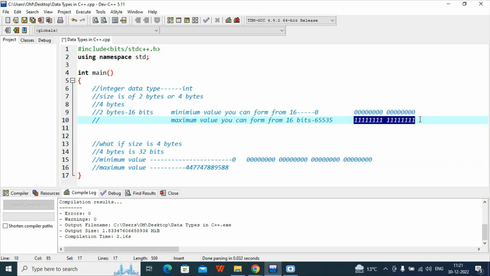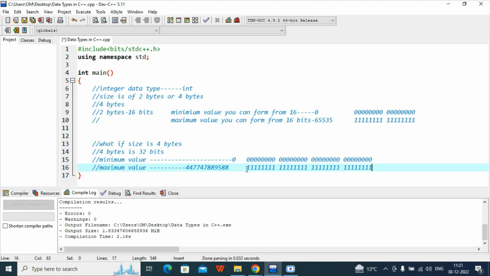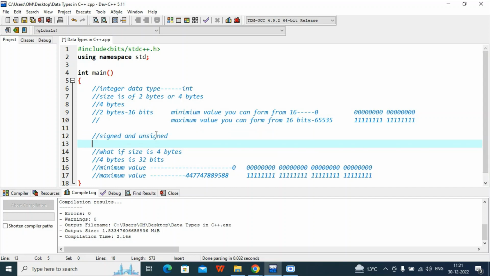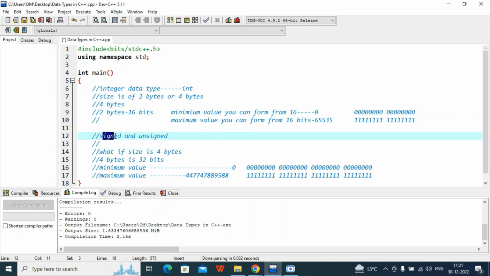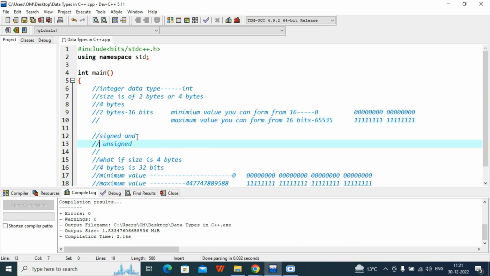How can you form this? When all the bits are 1, you can form this maximum range value. Now again, there is also the concept of signed and unsigned. It will now be very easy for you to tell what is signed and what is unsigned. Unsigned means the range 0 to 65535. What do you mean by unsigned? All are positive, so the range is from 0 to 65535.